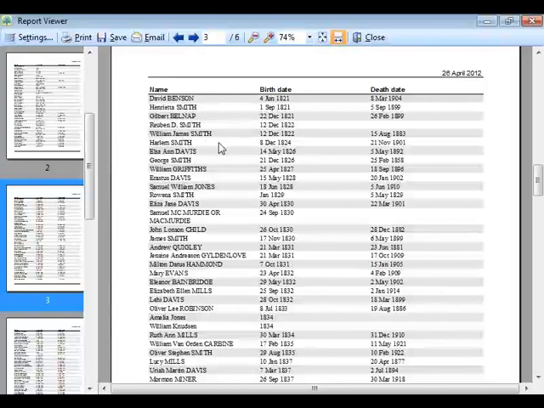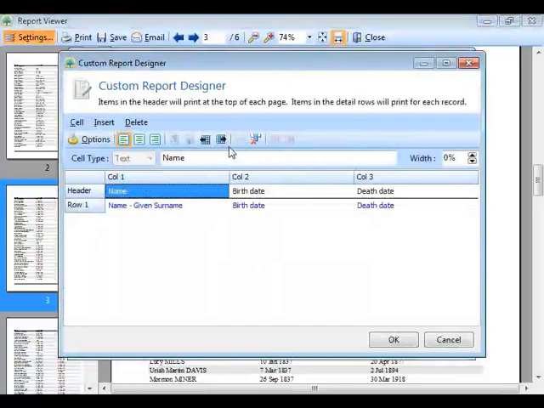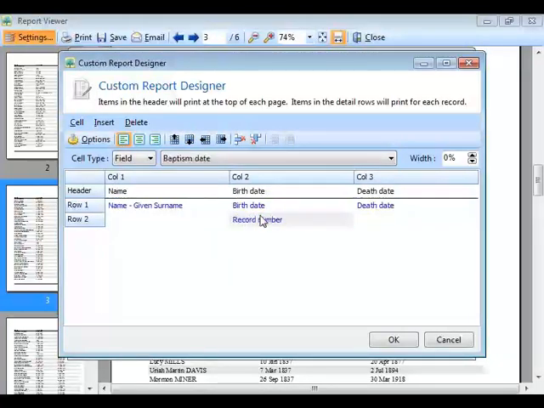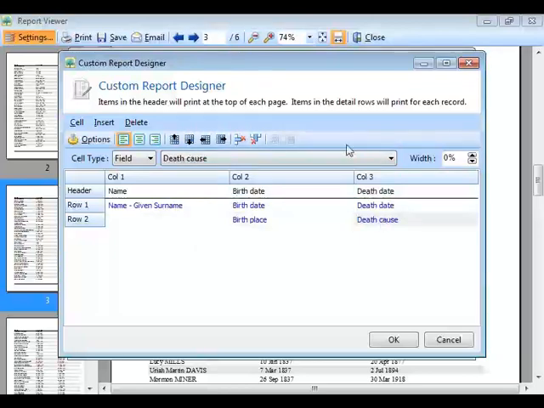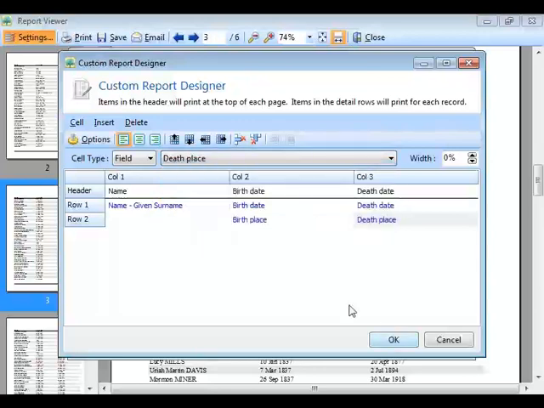The drawing lines, though, is really useful if you create custom reports which are more than one row. You can create custom reports that have 5 or 10 or 15 rows for each person. All you'd have to do is come in here and edit your report, and say I want to add another row. Let's go ahead and add another row, and let's put this as birthplace, and let's change this to death place. Okay, so I've got two rows.